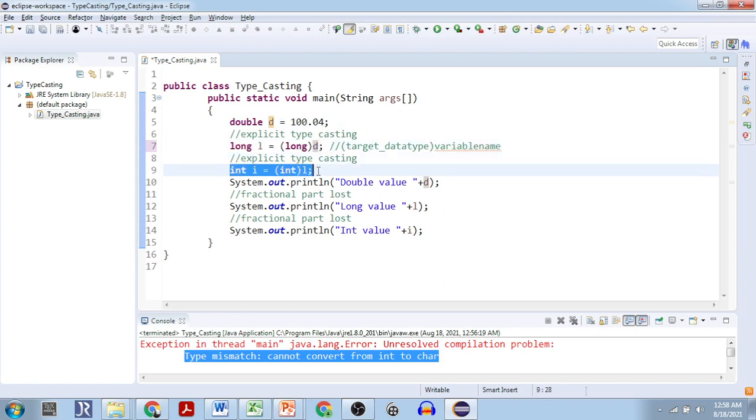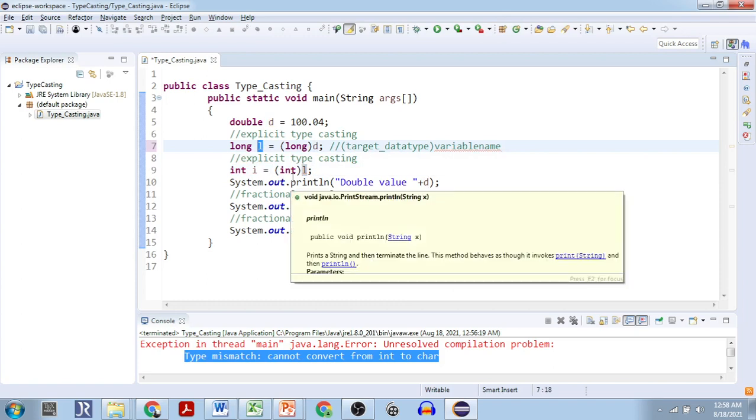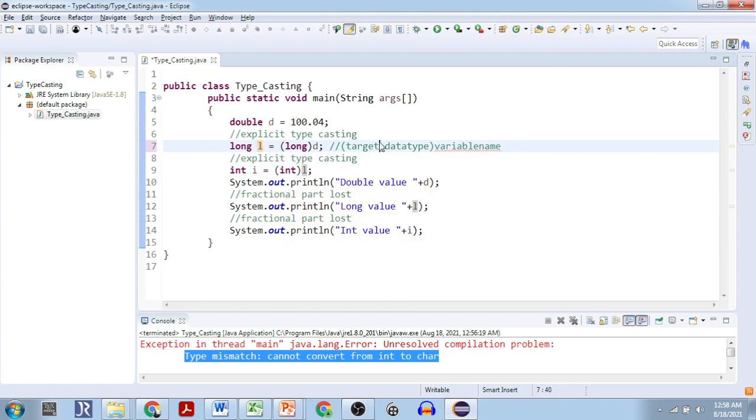Then integer I is equal to integer L. Here also, L is what? Long. Long is larger than integer. Long occupies double the memory space of the integer type. So again we are telling the Java compiler that this long value is narrowed to integer. Now if we print this d, L and I, we will get these particular values. So let's execute.